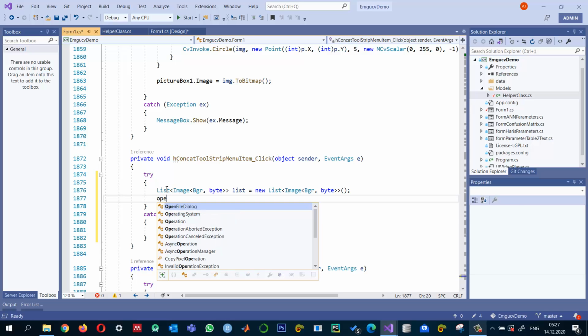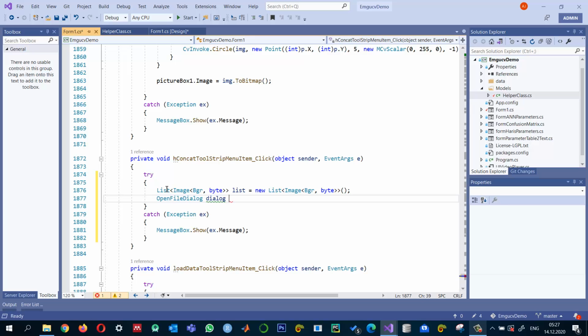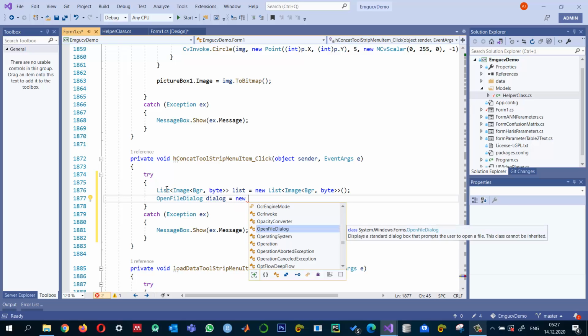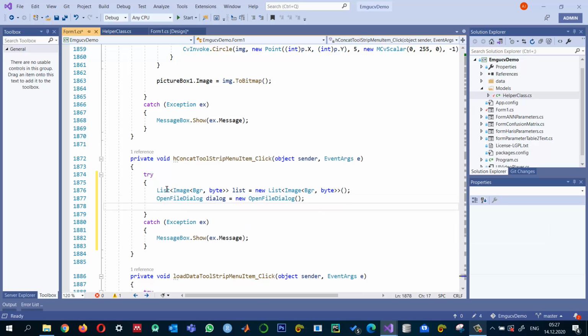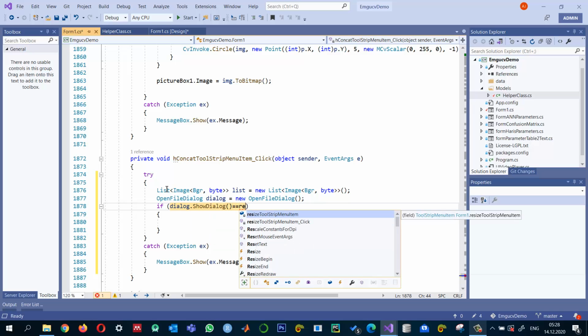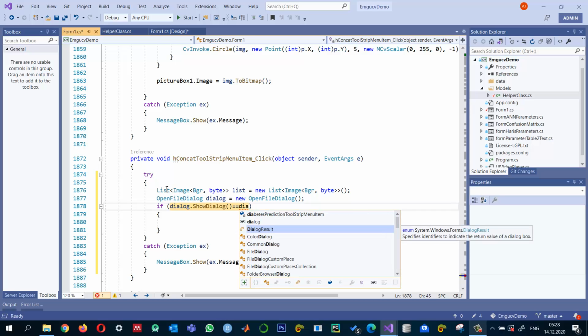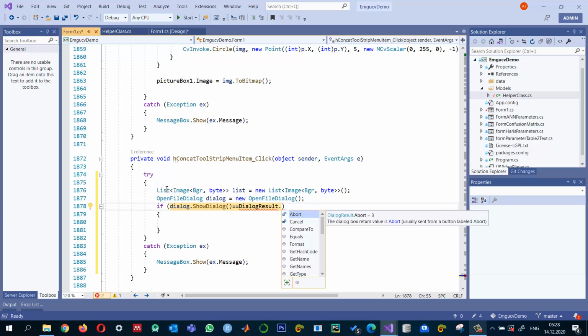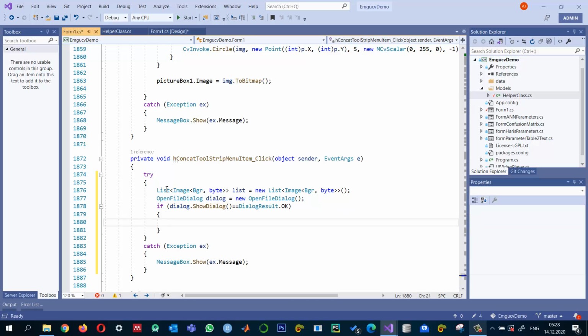And to open a few files, I'm going to use this OpenFileDialog. So dialog is equal to OpenFileDialog, and let us show this dialog to the user using the ShowDialog method. We will also make sure that the user has selected a file, so DialogResult.OK, then we will be able to read them.